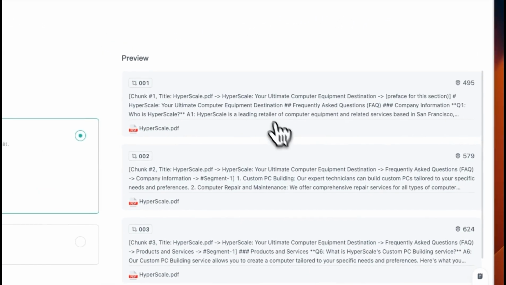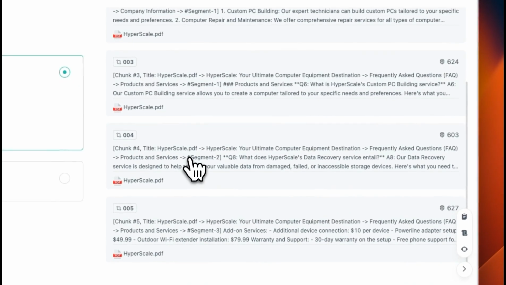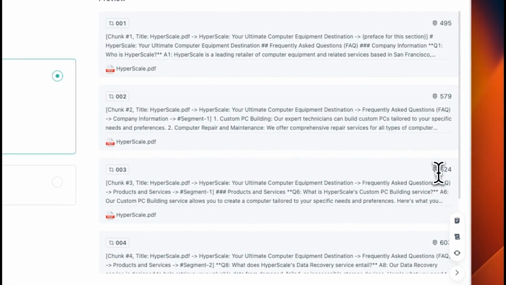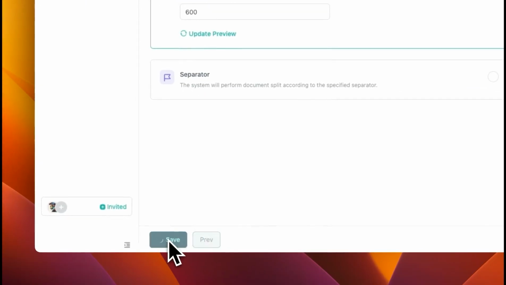We can click on update preview. This is going to show you what different chunks are going to look like. Now, in some of the cases, the length of the chunks are more than the number of tokens that you have defined, but not by much. Okay, then we're going to save this.